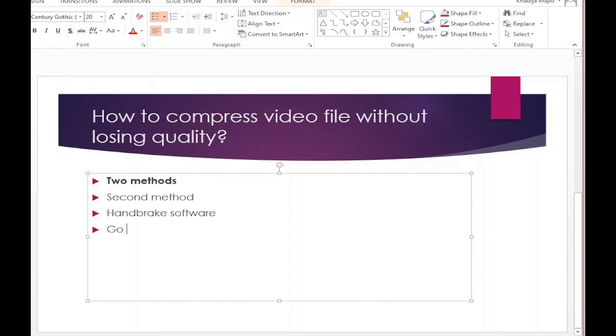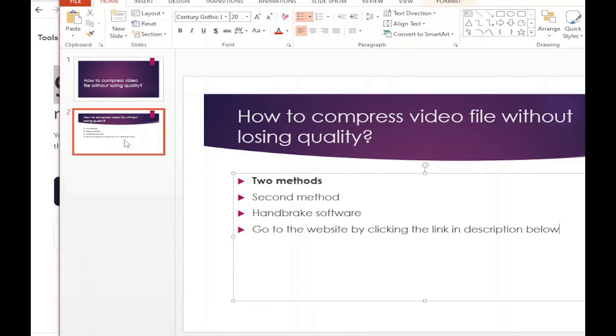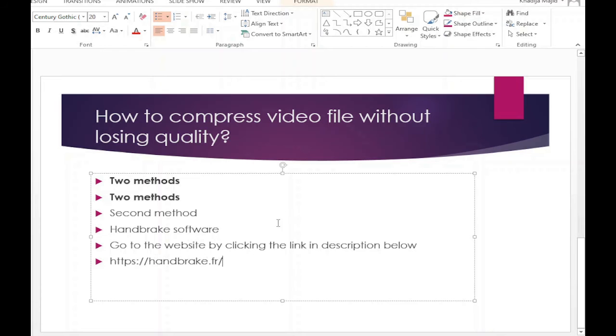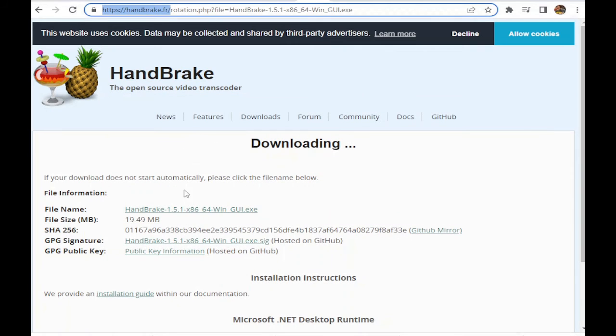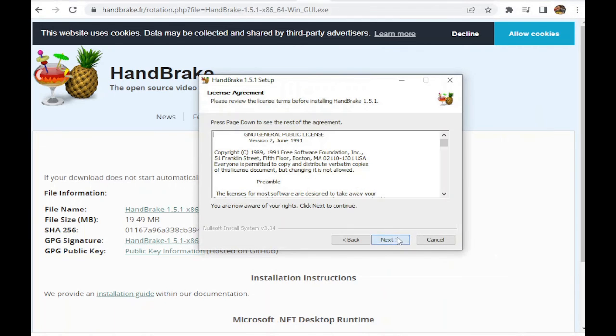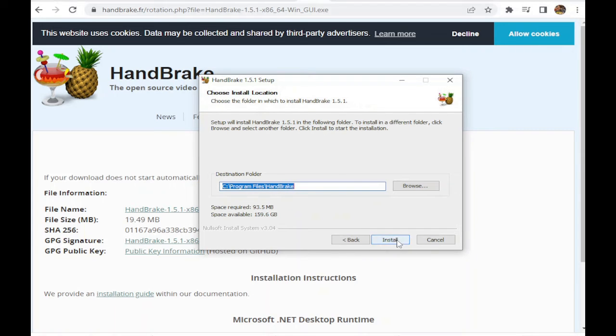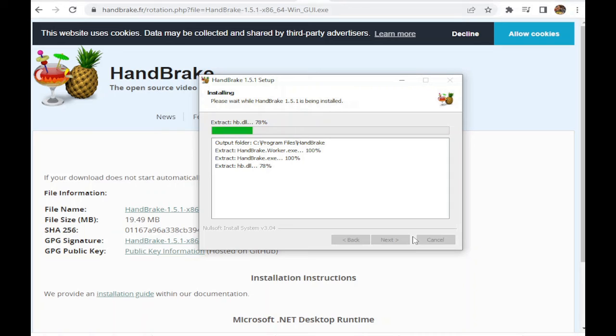Now, our second method is to compress the file by using a software named Handbrake. Download this software by clicking the link given in the description below. Once you download the software, run the exe file and go to the software properties.